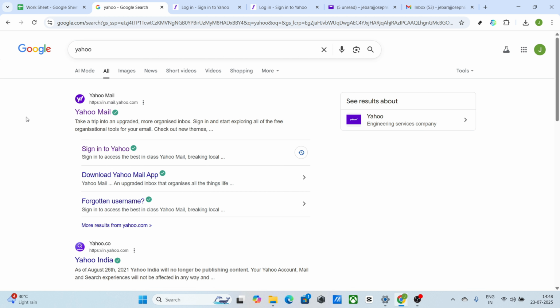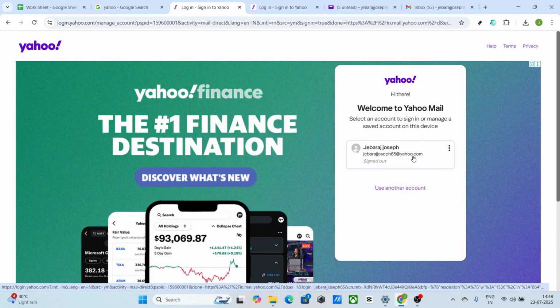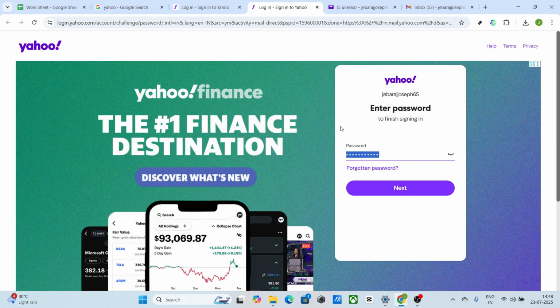To do this, start by heading over to the Yahoo login page, where you'll see a prompt asking for your Yahoo email address. Carefully input your email address in the provided field, making sure to double-check for any typos. Once you have entered your email, click on the Next button, which will guide you to the password entry phase.